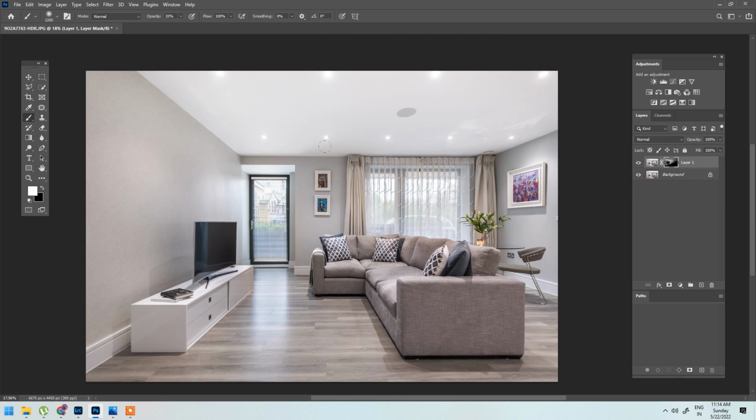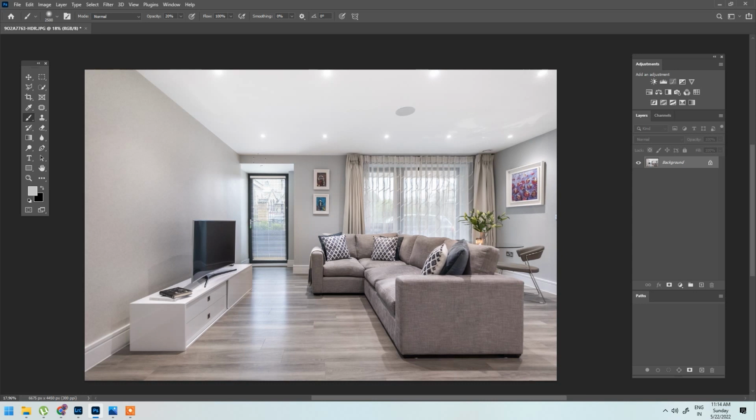Let's increase the opacity to 20. Control E to merge. Let's check. Okay, this is quite matching. So this is good enough. Self QA is done. Let's check the alignment.